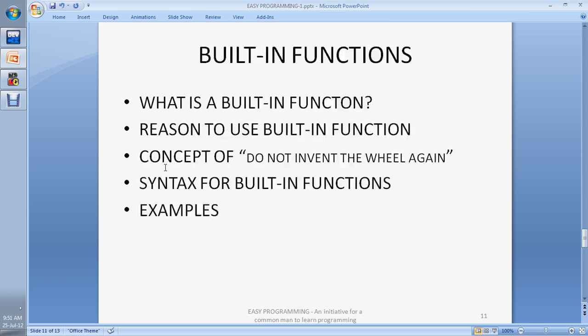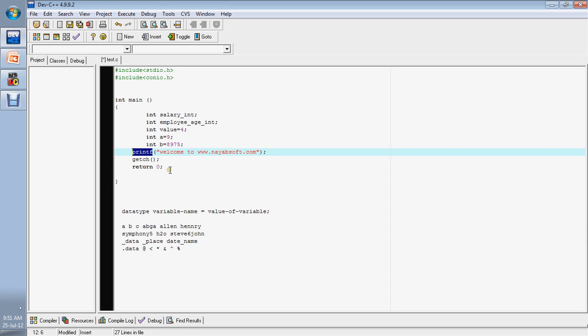What is a built-in function? Built-in functions are also concerned with the header files. They are specified in the header files, and the code behind these functions is in the header files. Built-in functions are functions provided by the language to use. Why use a built-in function? Let's see. The built-in function is printf. It is specified in stdio.h.